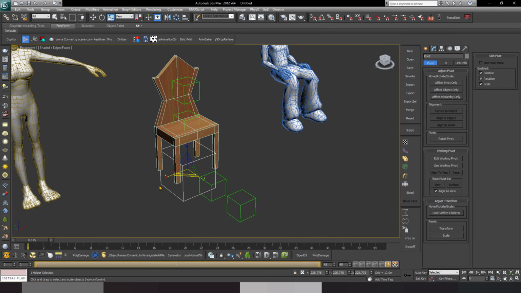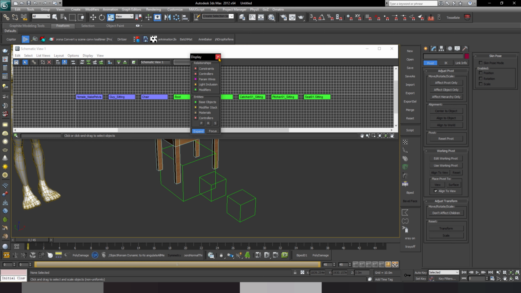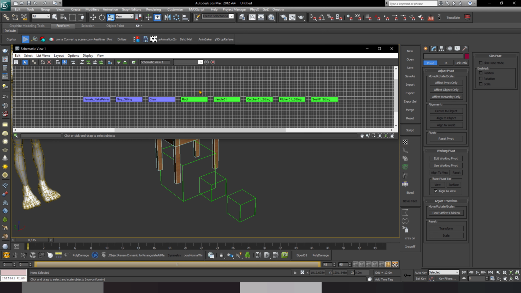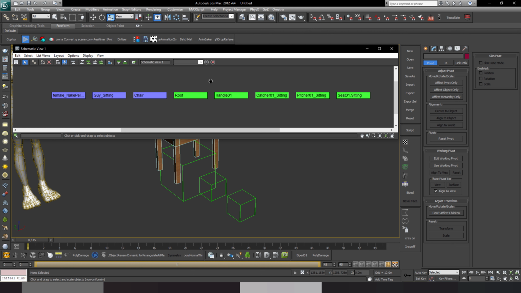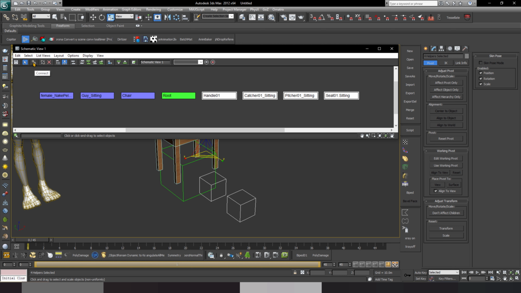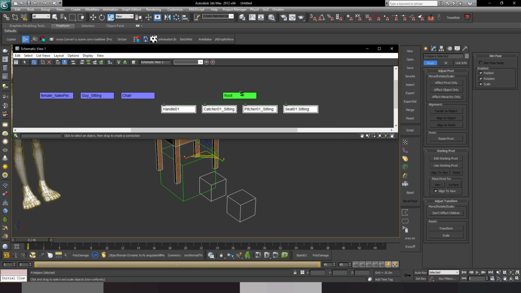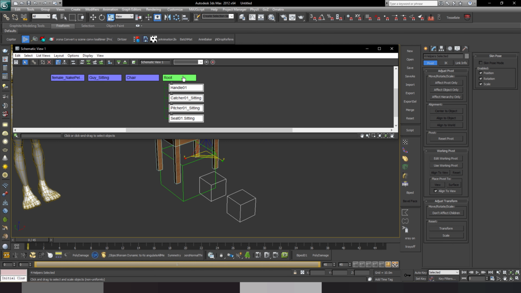So back to here again. Now what we need to do is open the local schematic view. If this grid is bothering you, you can just press G to turn it off. Now left click and drag. Make sure everything is highlighted except for the root. So while handle, catcher, picture, and seat node are selected, where it says connect here, left click once, drag, and move to root, and now you have this view. If you want that kind of tree view, this is how it's going to look. That's all we need to do when it comes to building the seat structure.